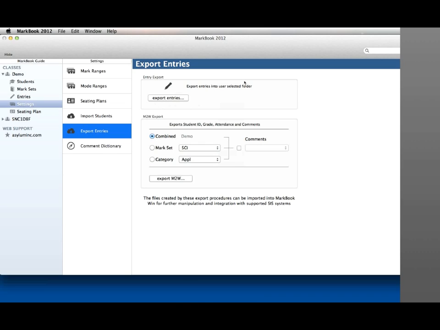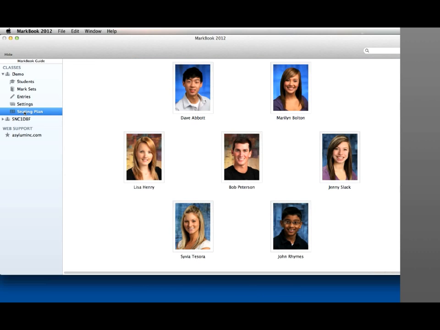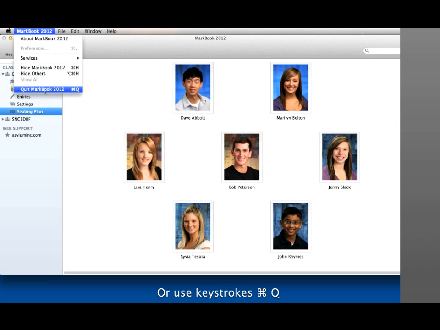In this case here, class data is exported to other applications, or in the M2W export, this is for summary data for report card generation. Comment dictionary is a list of comments that are personalized for the individual student. Going to seating plan, this shows the arrangement of the class. And to close the application, we click on MarkBook, quit MarkBook 2012.